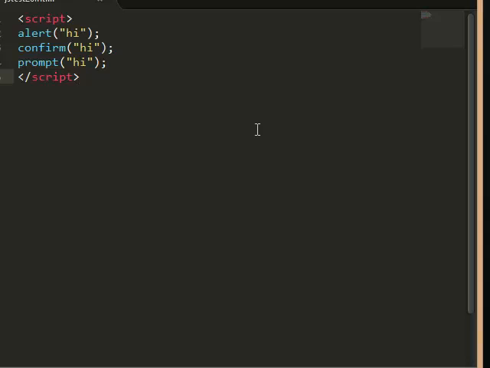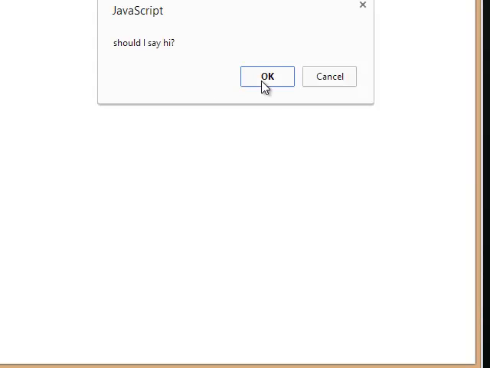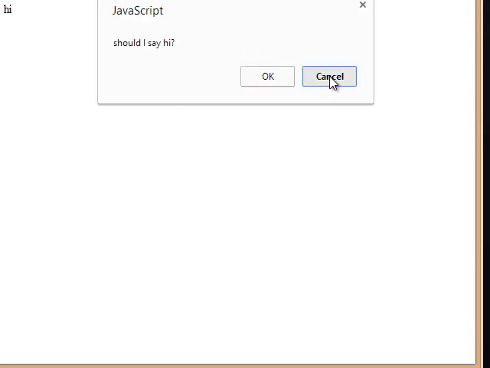So I shall show you some of those in better form. So here we have a confirm. That'll say, should I say hi? And if you hit OK, it'll return true, and then this would get returned true, and then this will run. It would say hi, and if it gets returned false, if you hit cancel, it'll run bye. It'll say bye. Should I say hi? Yes, hi. If we run that again and we hit cancel, it will say bye.